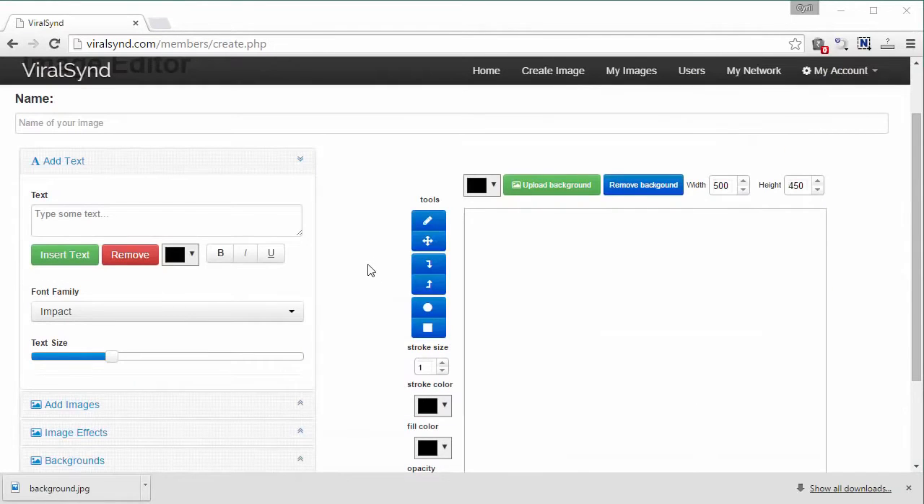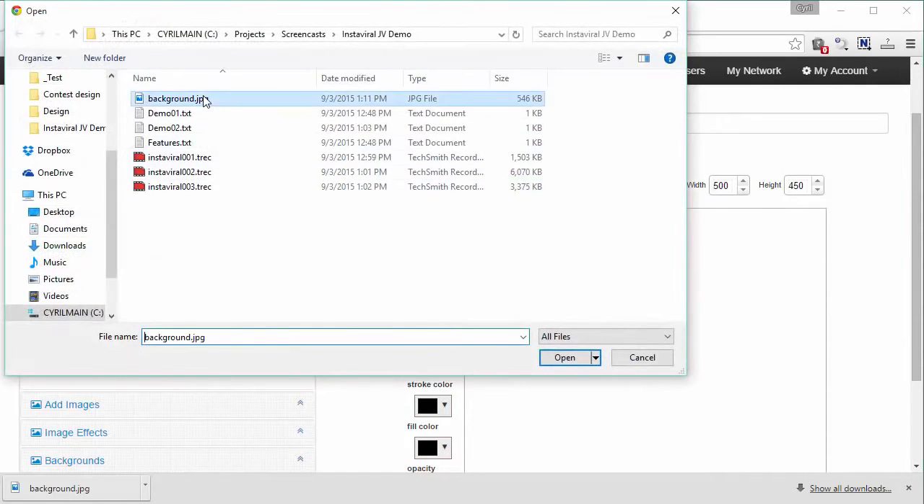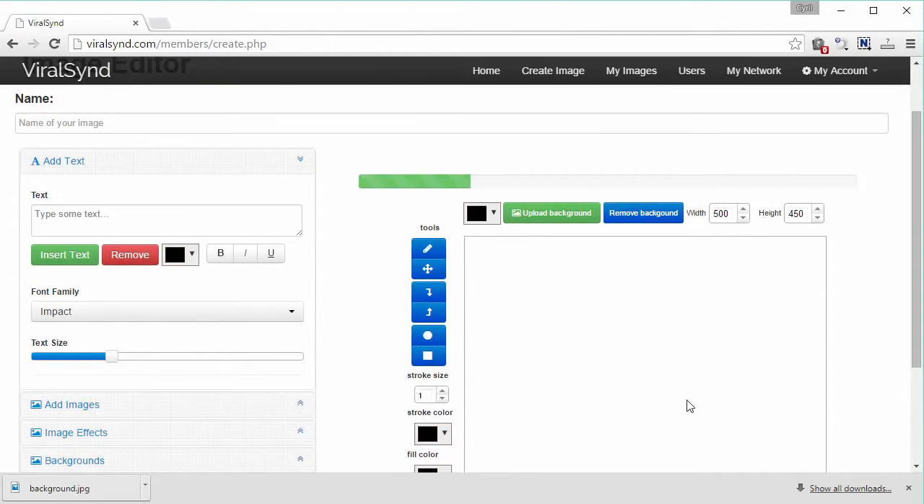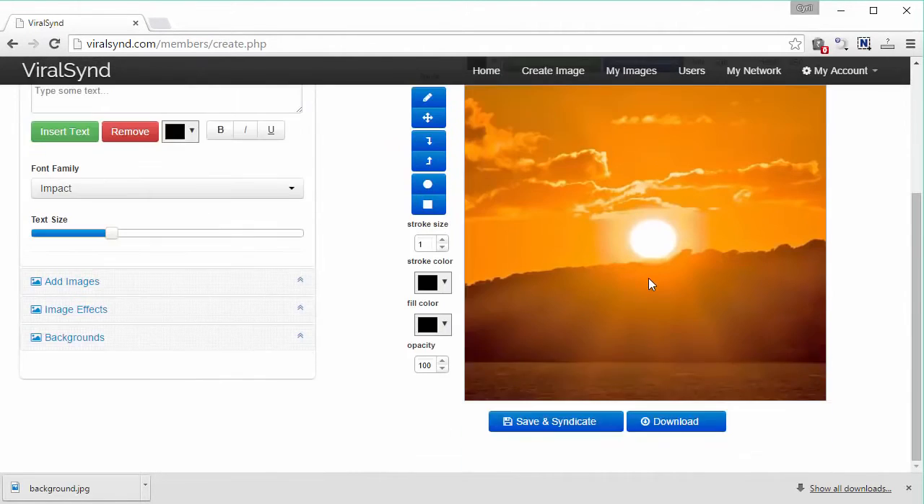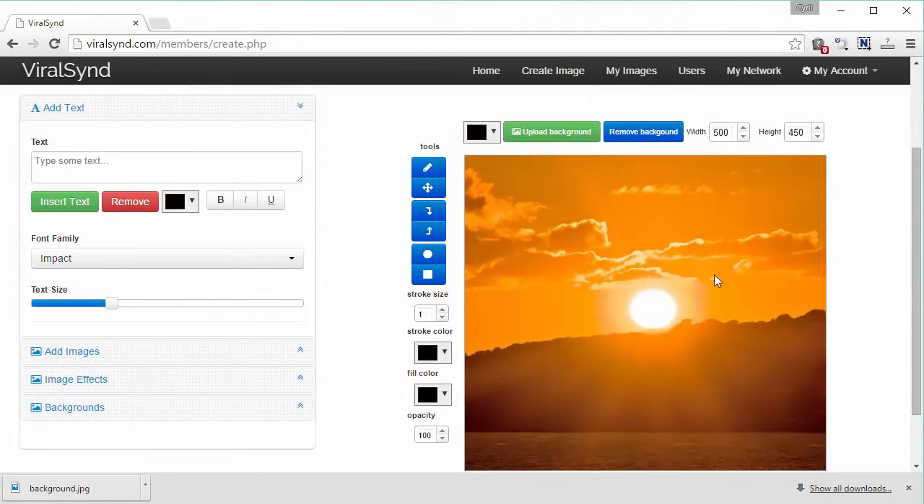Let's have a look at the create image feature. Let me show you what it can do. Let's add a new background image to get started. Let's select our background and it's uploading already. And once it's done, it will be displayed in this box over here. Right, so we can see our background now.